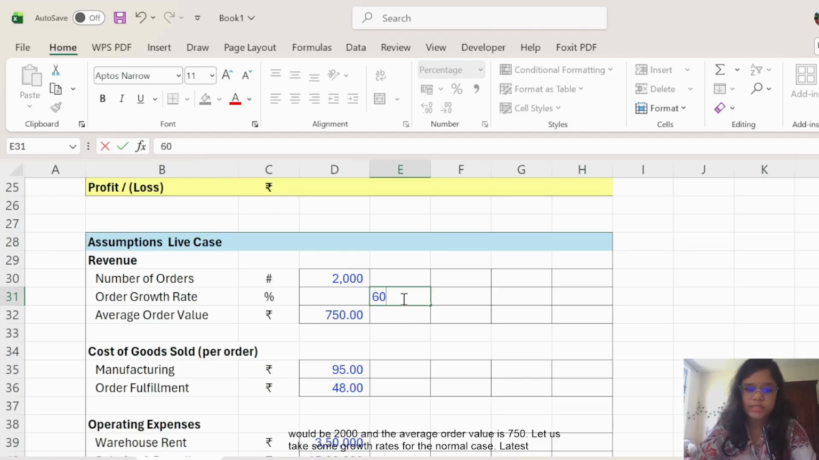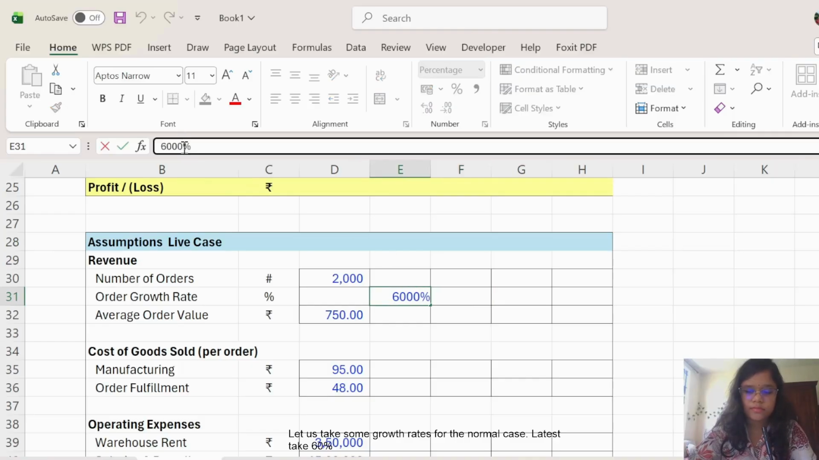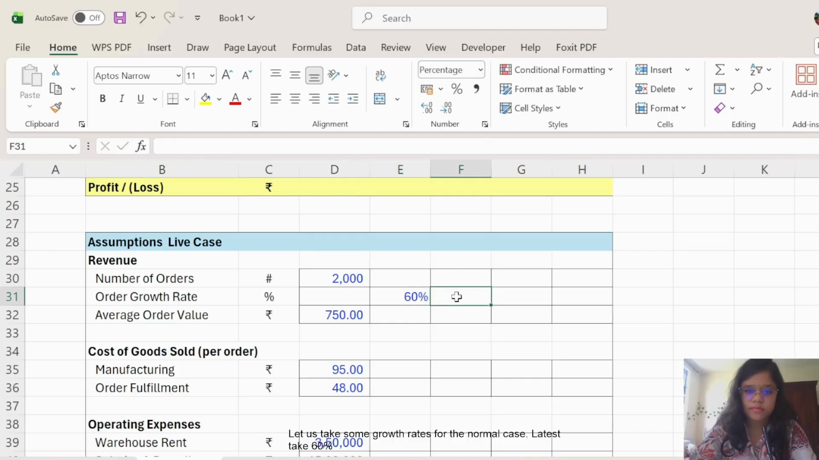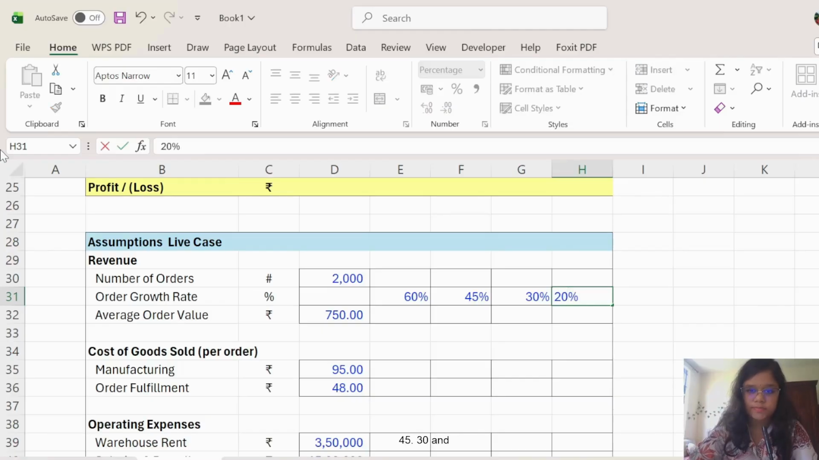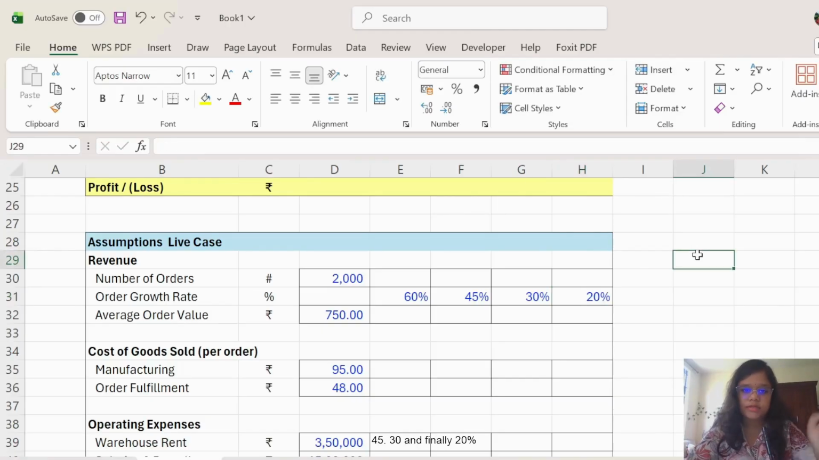Let us take 60%, 45%, 30%, and finally 20%. These are my growth rates assumptions.